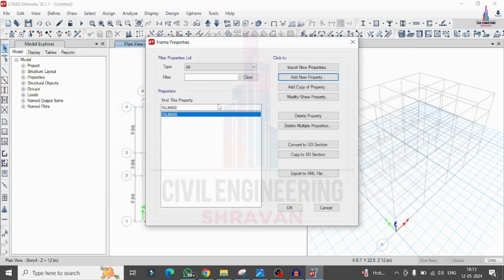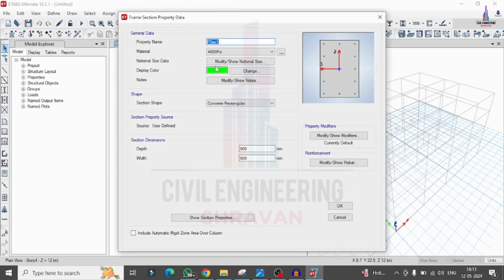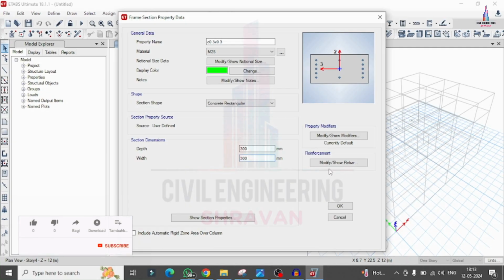Just I am selecting the column which is consisting of approximately dimensions of 0.3 cross 0.3. Again it is consisting of material M25 grade concrete with depth as 300, and width is also 300 here. And click on the reinforcement option.